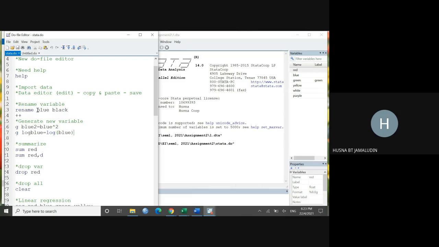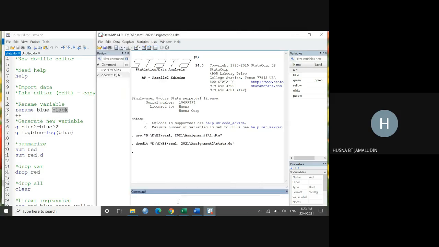Okay? So in this case, you want to rename your variable. So what should you do? The command is rename. So you want to rename the blue. Originally, you have the variable blue. You want to change blue into black. So you can type here. Remember, your command is at the bottom. Okay? So what should you write?